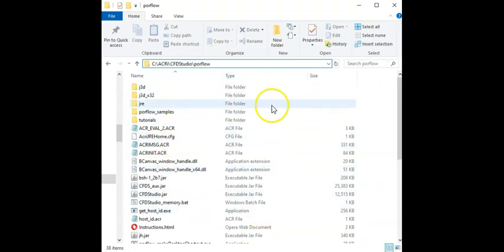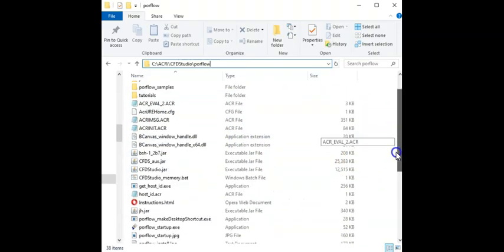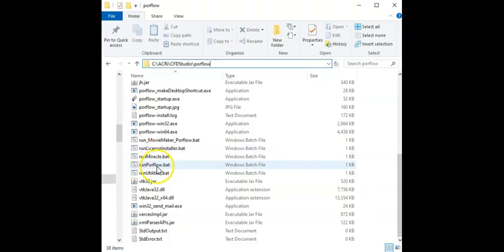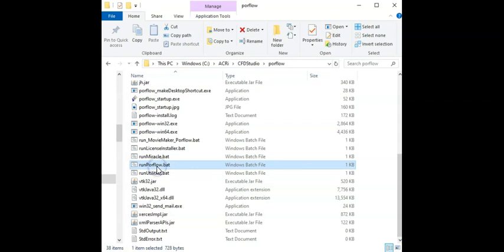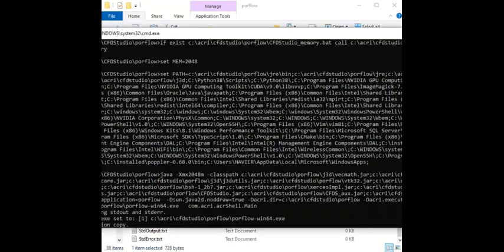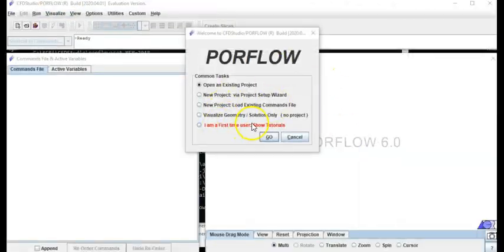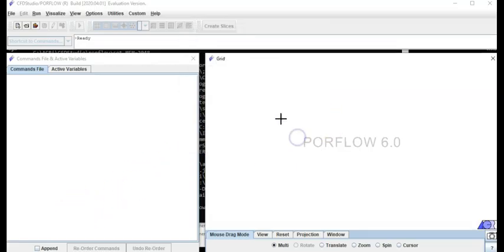These are the contents of the CFDStudio PORFLOW installation folder. If you scroll down, you will see a file called run.porflow.bat. You can double click on this file to start CFDStudio PORFLOW. Now you can see the CFDStudio has been started after we double click on the run.porflow.bat file. Let us close CFDStudio and let us see the third method of starting CFDStudio.